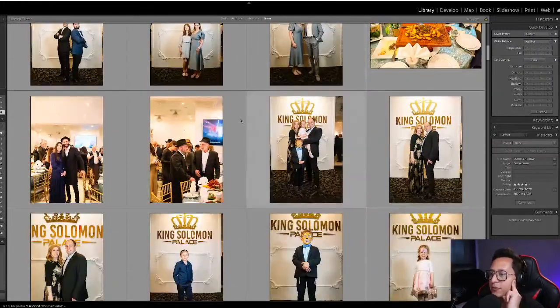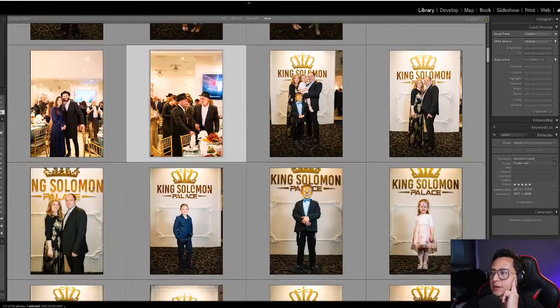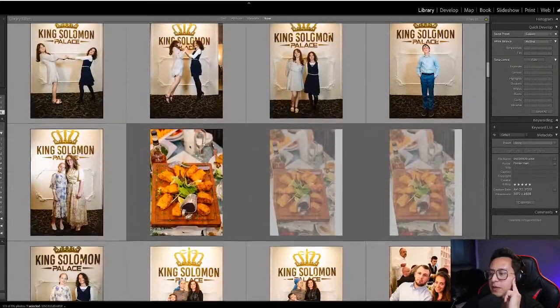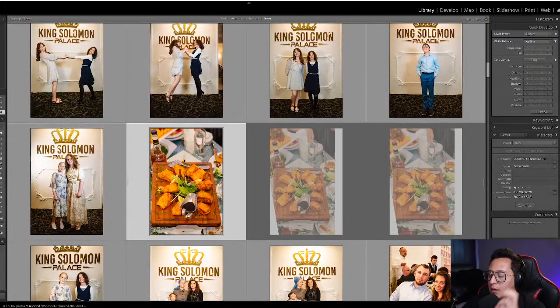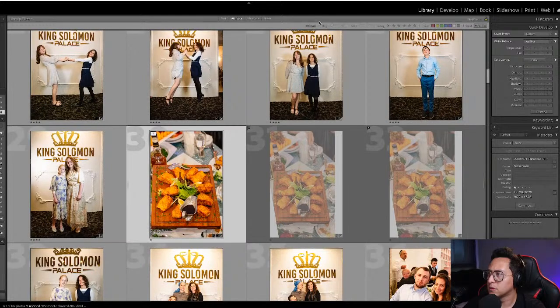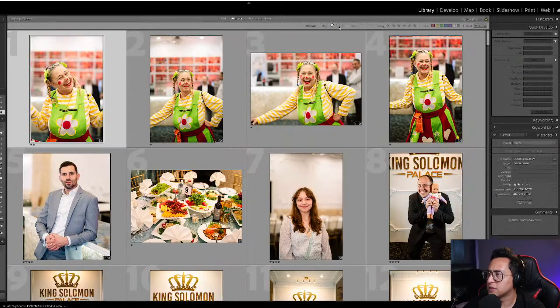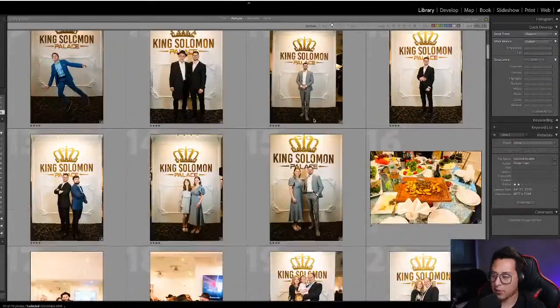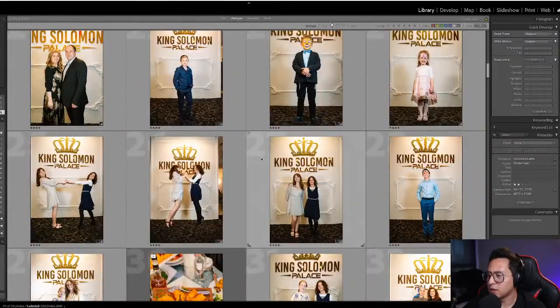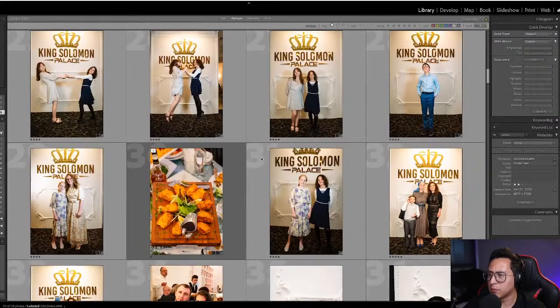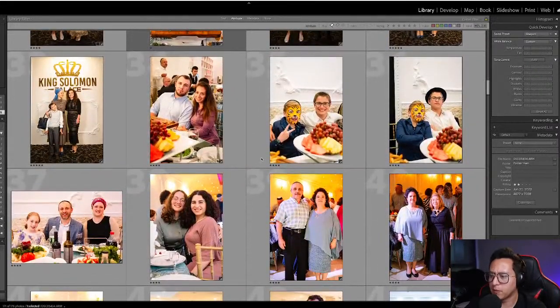Now, if we look through everything, we should kind of be a bit more consistent. I'm gonna hit attribute and have it show only selected and or flagged and unflagged photos. That way anything that we reject will be removed from our view.